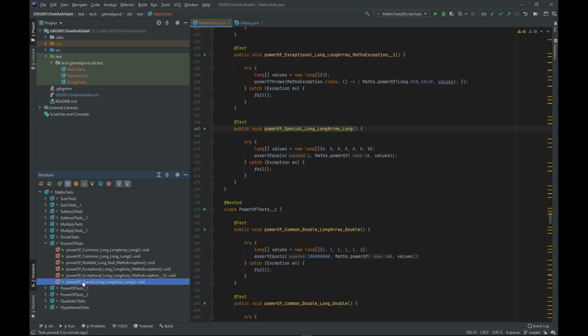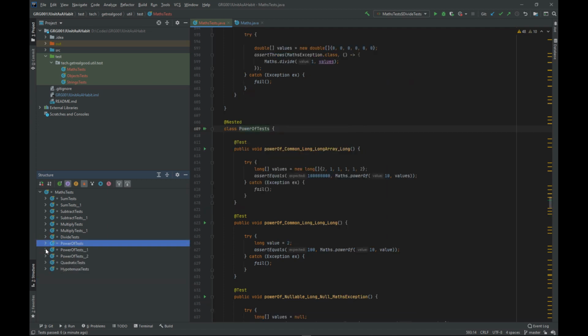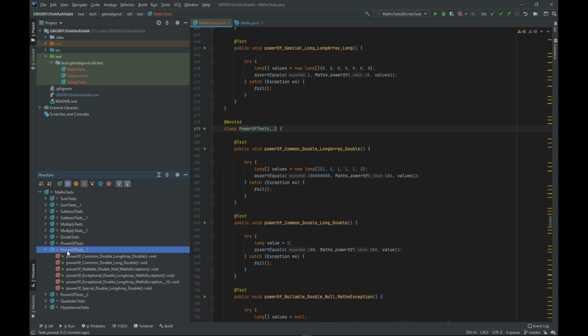So at any time, if you feel like it, feel free to stop the presentation to spend more time studying the code if you need to, or you can study this code after the clip has run its course. It's up to you. So the next method we're going to test, by using the inner class PowerOfTests1, is Maths.powerOf, which takes a double and a varargs of longs.